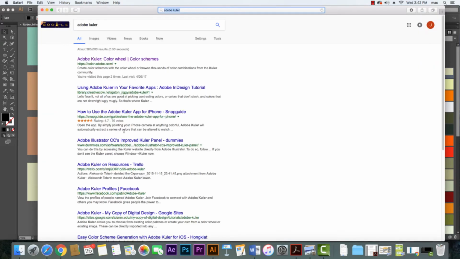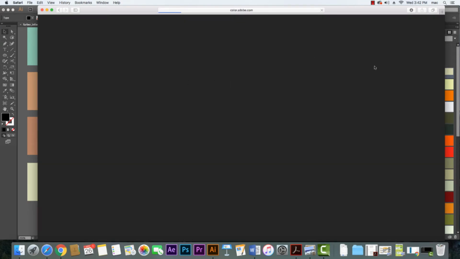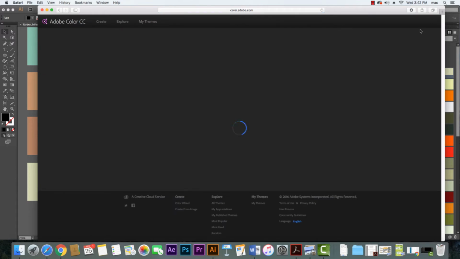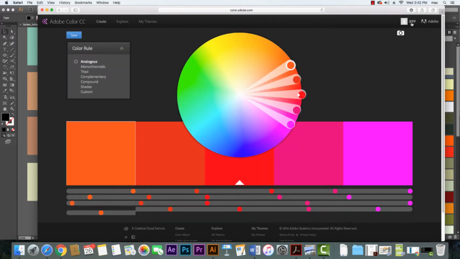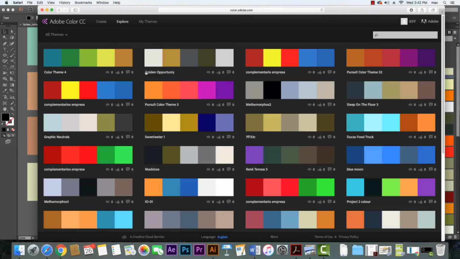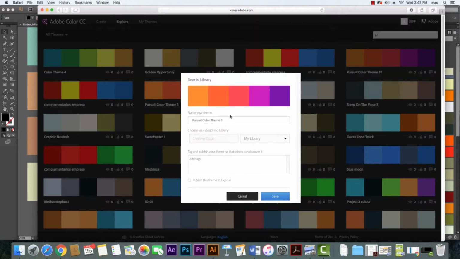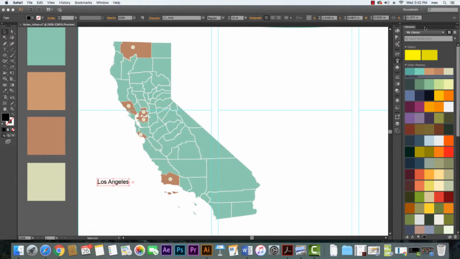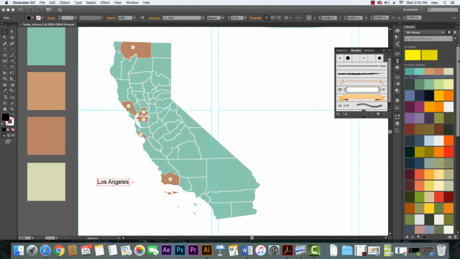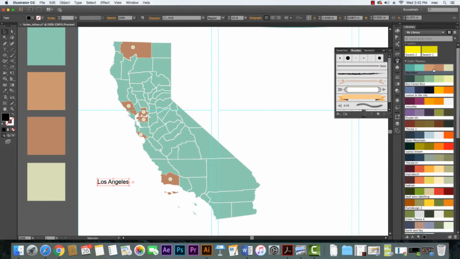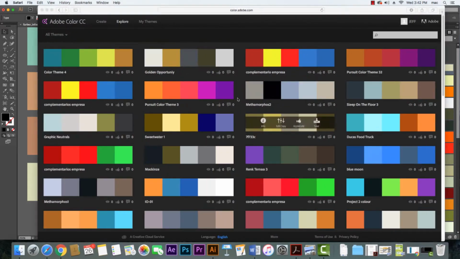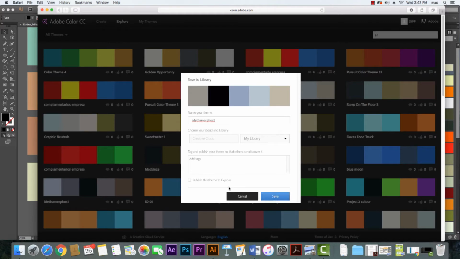So in Adobe Color, if you're logged in after you've created an account, you can see I'm logged in here. You go to Explore, you find the theme you want. If you click on it and hit Save, this will allow you to save it to your Creative Cloud library, My Library. Once you've done that, it'll show up in your library in Illustrator. And all of these themes are from there, automatically added. So, for instance, if I click on this one here and hit Save, it's going to save it to my library.